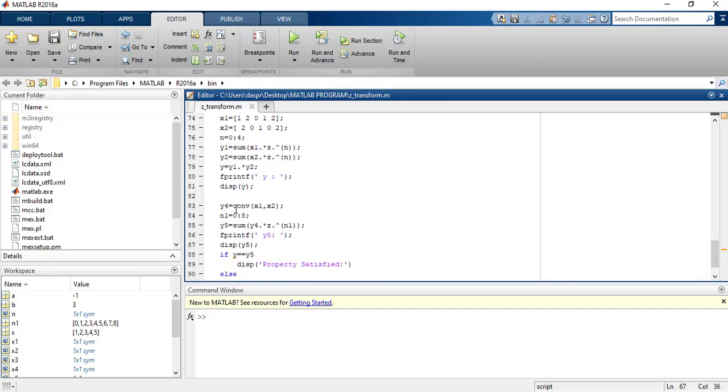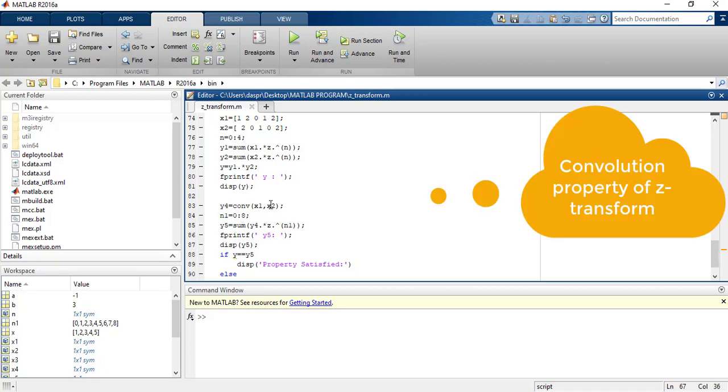So take another variable, say y4. y4 is equal to what? conv x1 comma x2, because this is the command. Now the result of the convoluted signal will be of length 9. If you start from 0, it will be 0 to 8. That's why y5 is equal to sum of y4z dot to the power n1. This n1 is the new index for the convoluted signal. Now again a printf for y5.